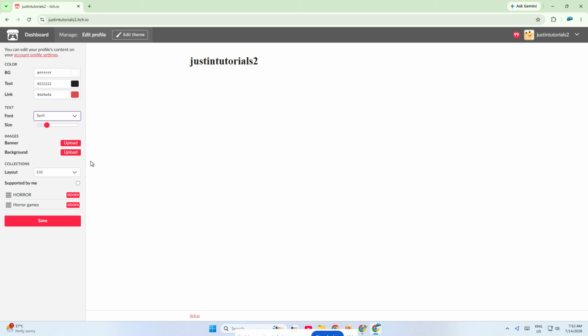And that's the basic process for editing an itch.io page. Log in, open the page you want to change, click Edit Theme, and use the left side panel to customize fonts, colors, and images. Once you're happy with the look, you can save your changes and your page will be updated right away.